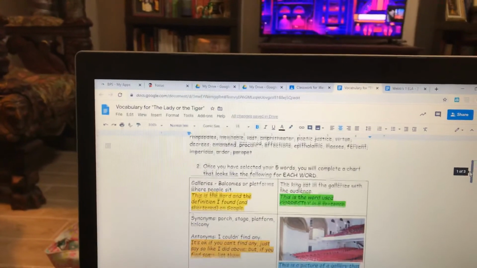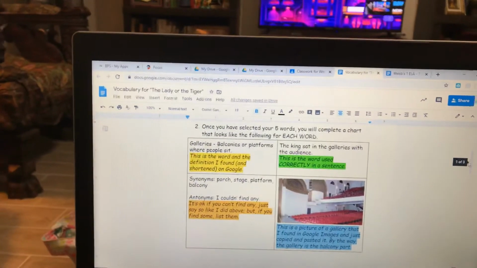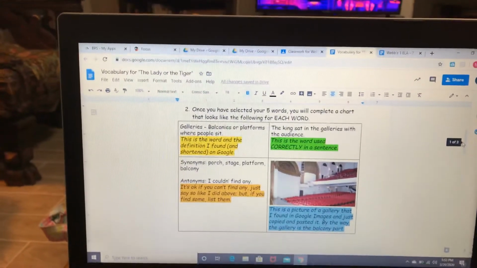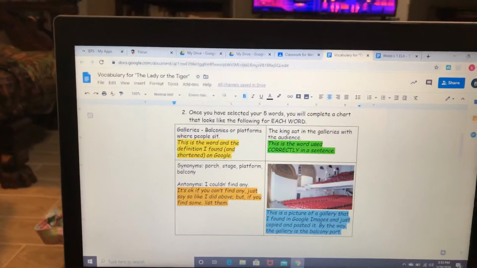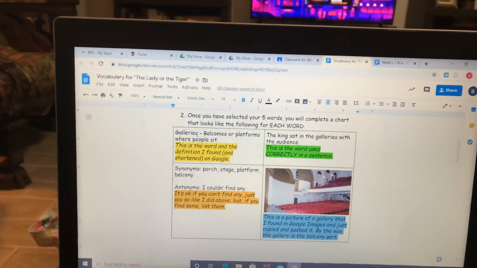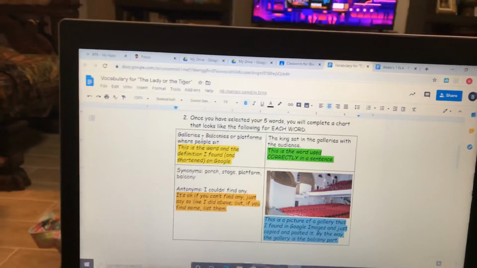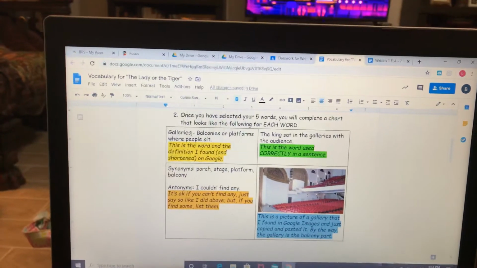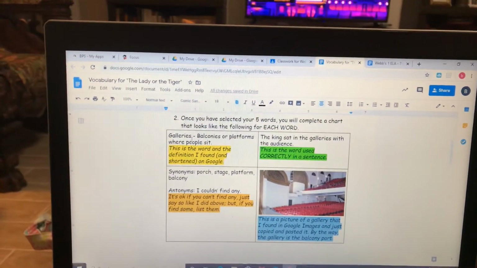when you go down here, after you've got your 5 words, you're going to complete a chart that looks exactly like this for each word that you choose. So I did an example using the word galleries. Galleries, as they're used in this story, and I know a gallery is like a museum or like an art gallery. That's what you usually think of when you think of gallery. But here, it's a balcony or a platform where people sit.